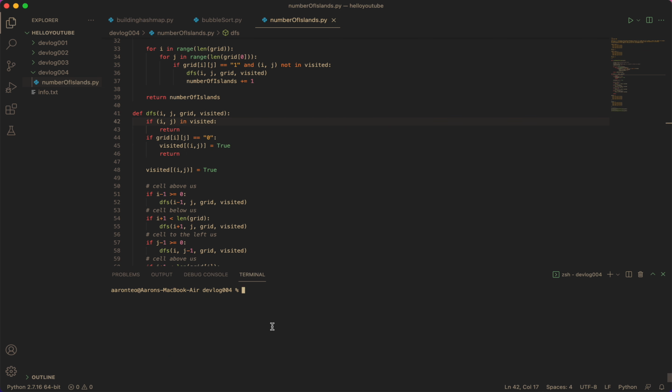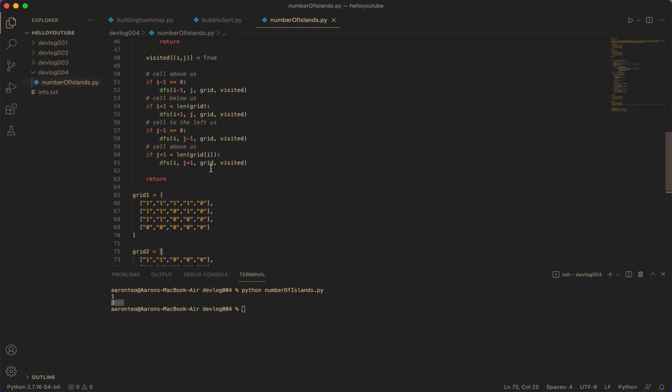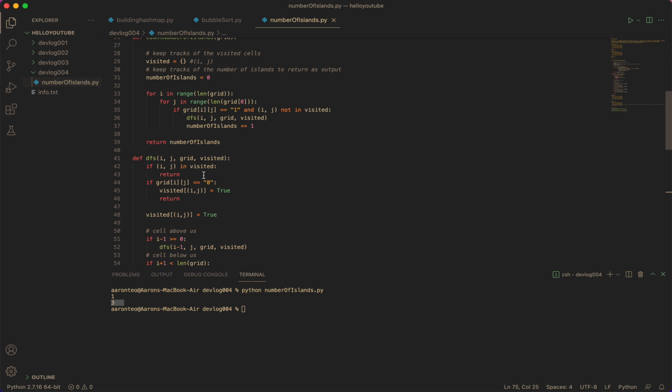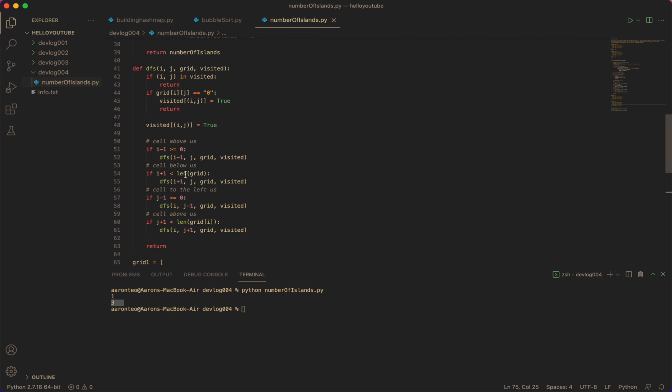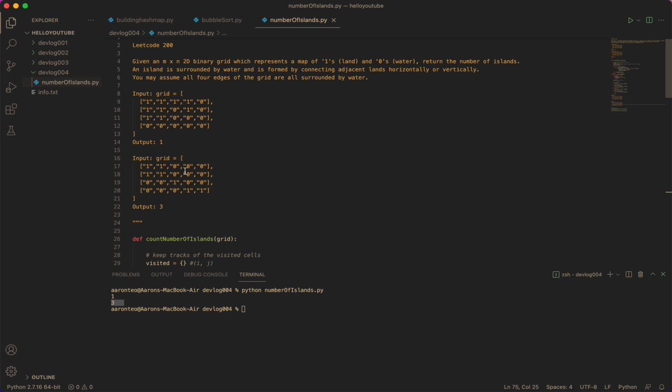Okay. So now when you run this, you clearly see that there is 1 for the first output, for the first grid. You have 3 islands on the second one. So this is a very great question because it teaches about recursion and also a lot of other things, because this is basically a question on how you can perform a graph search on a 2D array, and it is a foundation for many other problems. Yeah, so thank you.